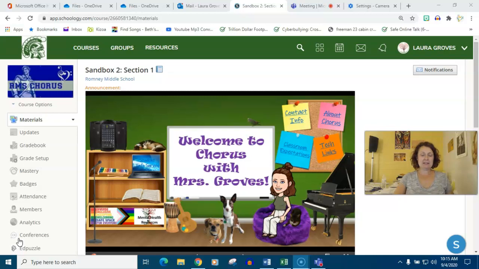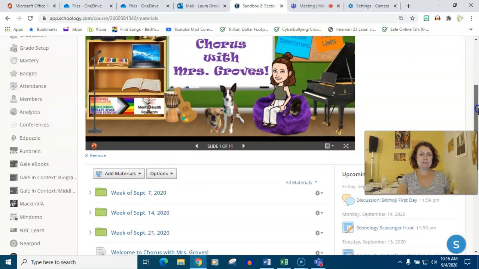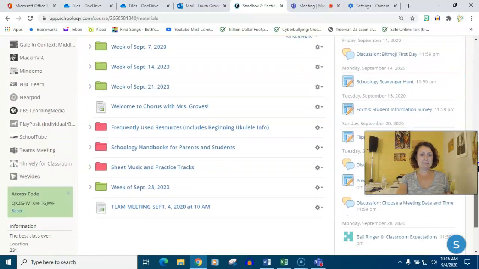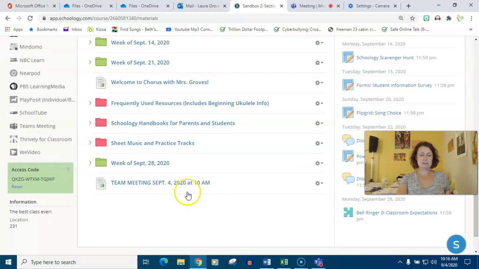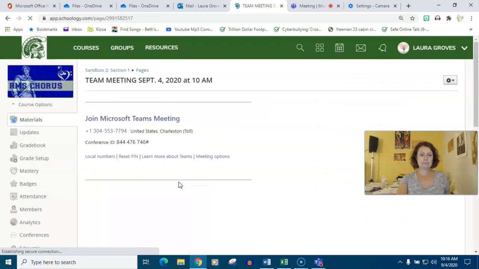You'll get to your course class, which will look a lot like this. This picture is probably going to be different. You may not have everything over here that I do, but for the most part it's going to look similar. So you're going to scroll down until you see something that says Team Meeting. You're going to find the one that you're going to, click on it, and then all you have to do is click on this link that says Join Microsoft Teams Meeting.